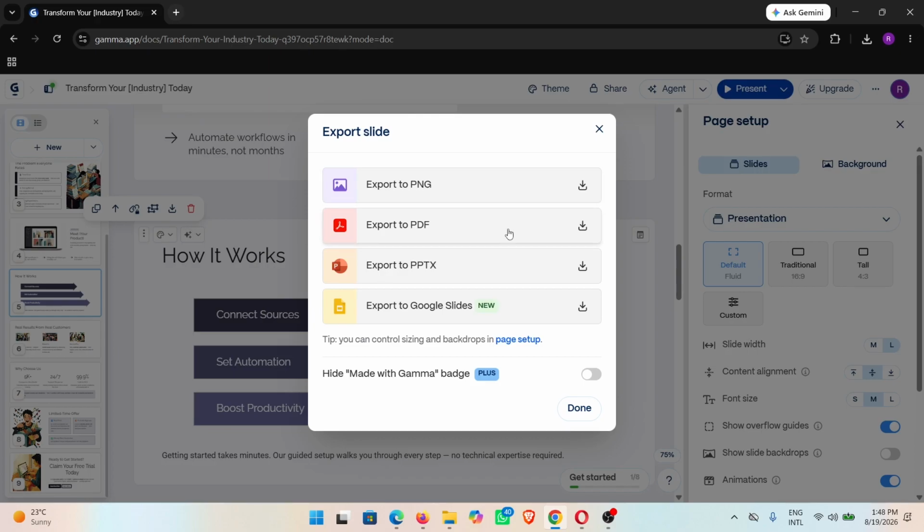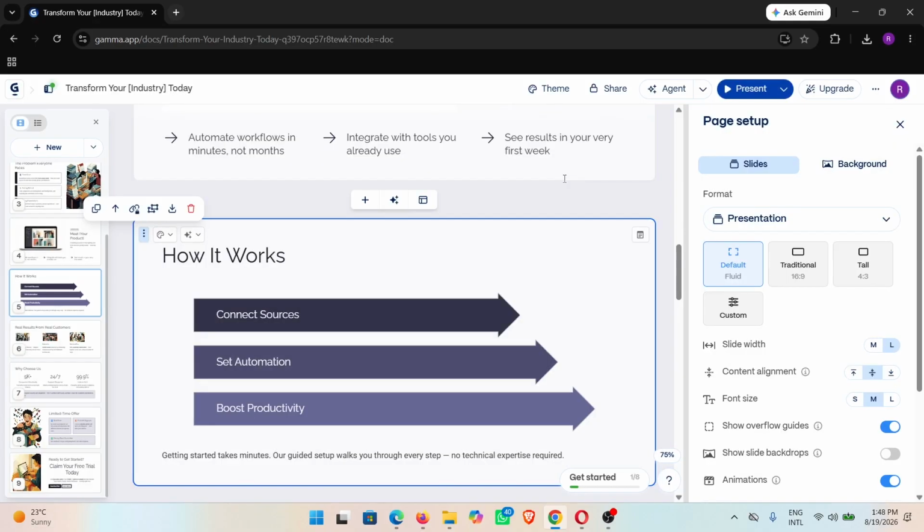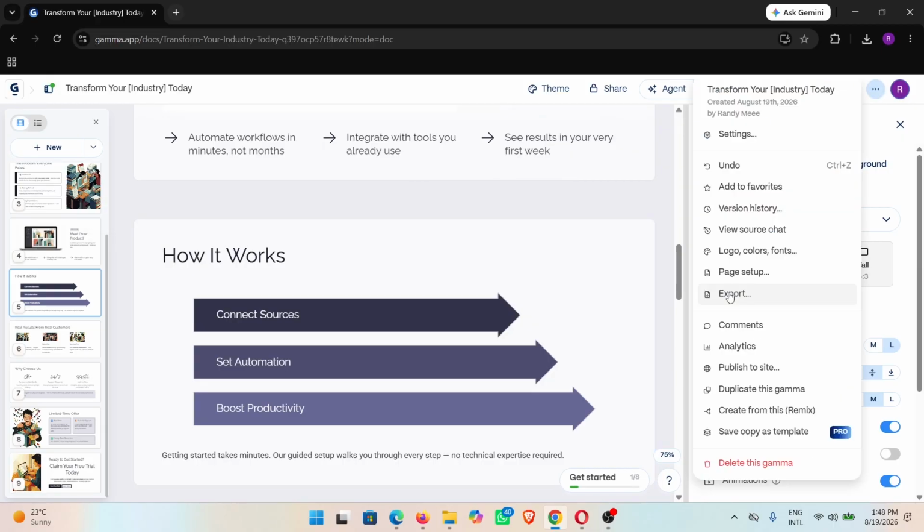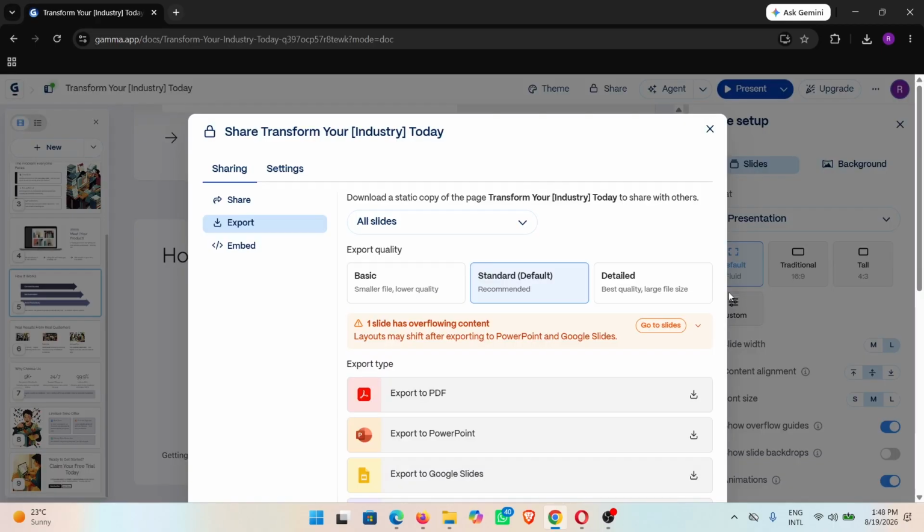And let's say you want to download the whole presentation, or you want to download specific slides. What you do, go on the top right, go on the 3 dots, click on it, then go on export. Here you can select all slides if you want, and then choose the format you want to export it as.